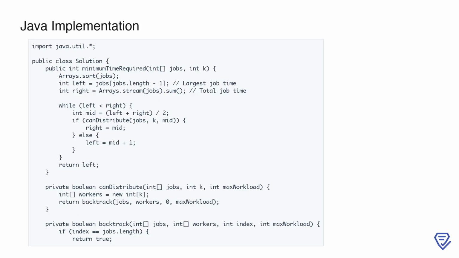Using binary search, the method narrows down the range between left and right. The midpoint, mid, represents a candidate for the minimum maximum workload. If the helper method canDistribute determines that it is feasible to distribute the jobs among the workers within this workload, we adjust the upper bound, right, to mid.